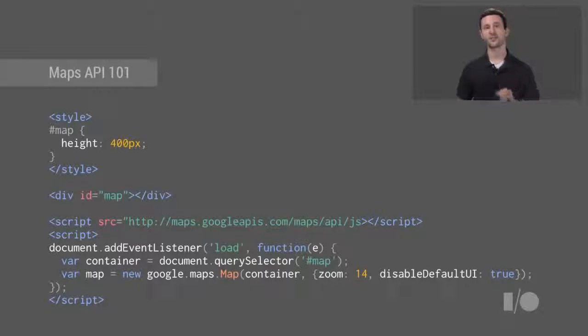You have to know to style it using a little bit of CSS. You have to know that there's a container div that you need to create. You have to load the library. You have to remember that. You have to work with loading and callbacks and write a little bit of JavaScript. Point is, there's a lot of process you have to go through to get this thing kicking. So let's see what we can do with web components.